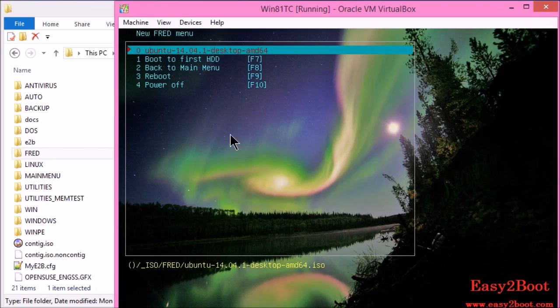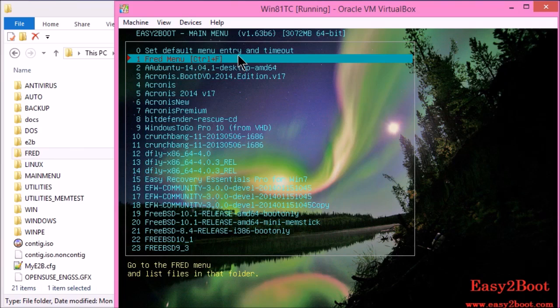there's the new sub-menu called thread, and in it I've got the Ubuntu ISO. If I hit F8, it will go back to the main menu. And here's how to make it.